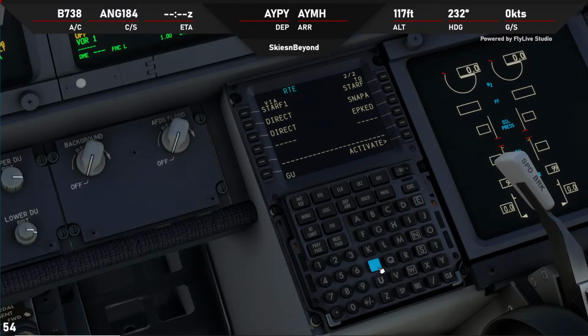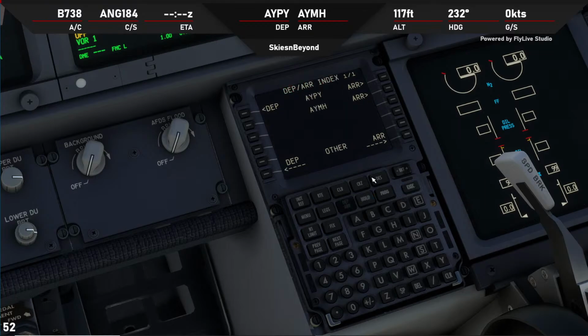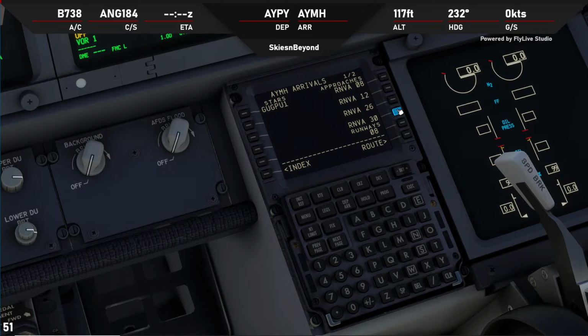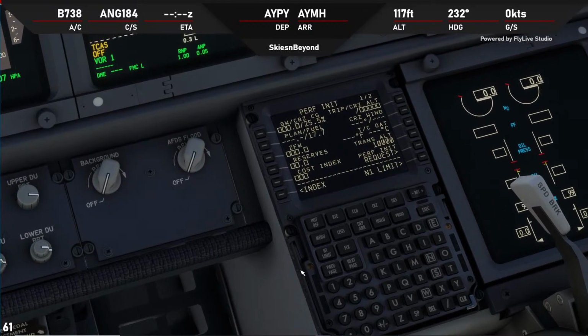Okay, that's in there right there. Activate that, and now for the arrival, we're actually going to just hit, it looks like the RNAV 30, no transition, I don't want to do any of that stuff. We'll hit execute. Over to our perf init page, there's double click, we got 127.0.